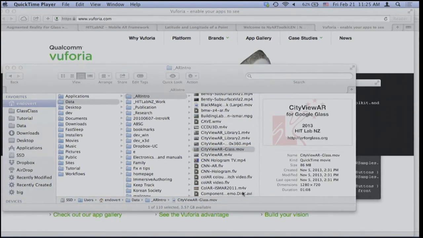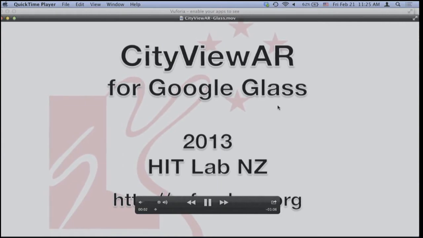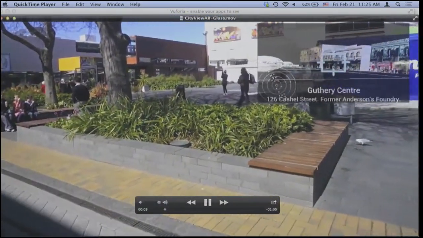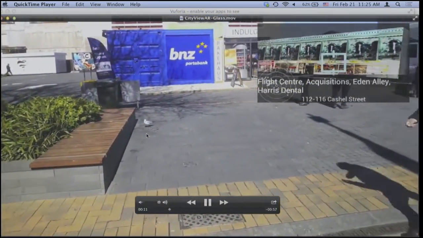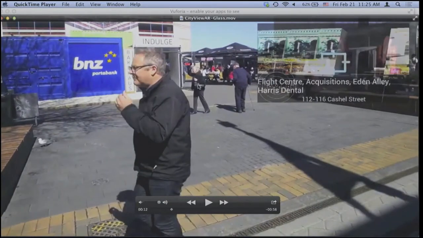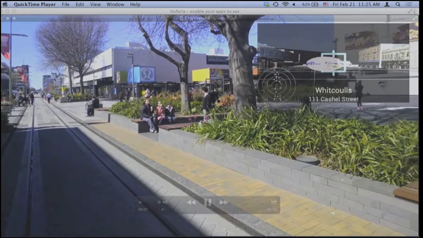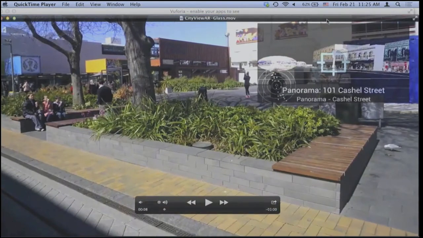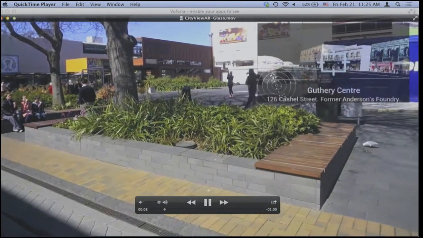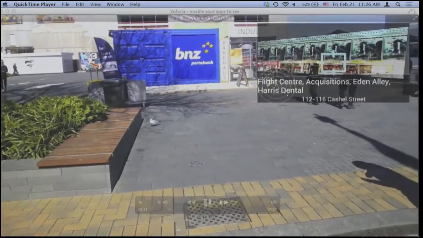Let me actually run this video clip, which shows it running on Google Glass, although it's quite similar to the phone version. So as you can see here, this is, by the way, Cashel Street, down in the city center of Christchurch. And in Cashel Street, many of the buildings have been demolished and the shops are now replaced with these types of container boxes with shops inside. So what CityVR does is it shows 3D models of the old buildings, as you can see here. This is the screen on the Glass, and it shows roughly how that street might have looked before the earthquake.